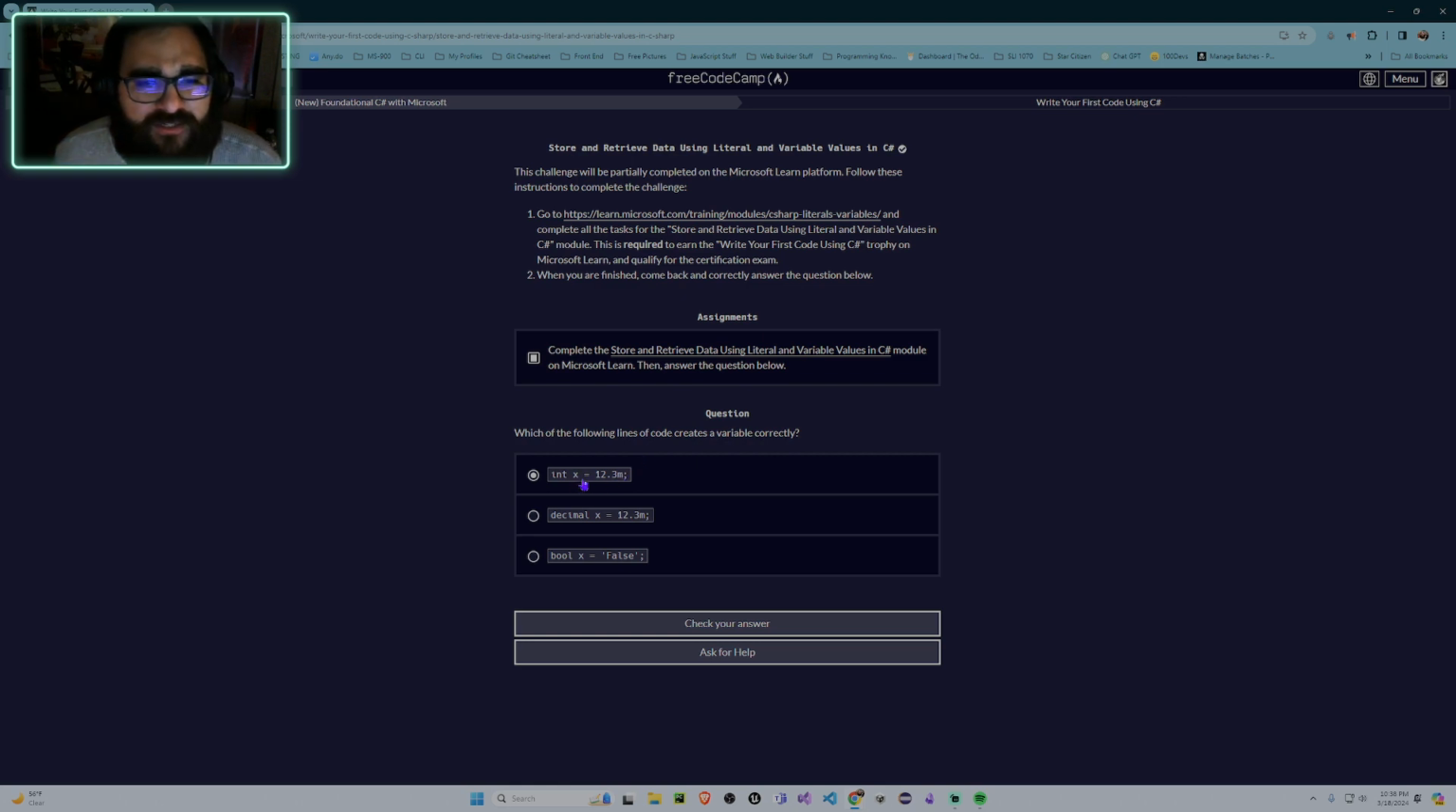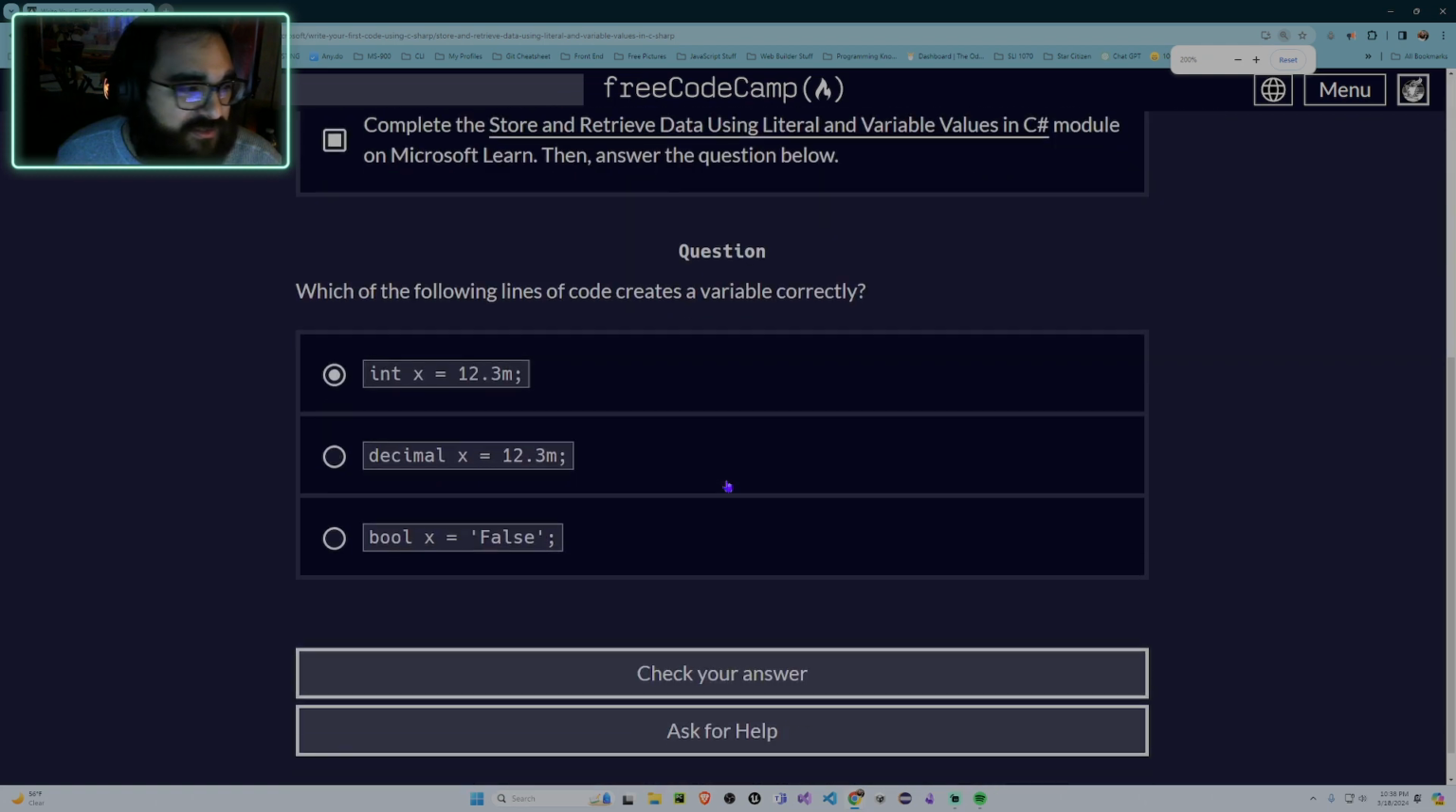Okay, with this answer, int x equals 12.3, and I don't know how well you guys can see this, so let's zoom in a little bit, right? Okay, so int x equals 12.3. Well, integers don't have any appending characters to them. An integer also cannot be a decimal point to begin with. Integers are whole numbers. Okay, so we get decimal, x equals 12.3m. That seems more correct than the others, because decimal does need the appendage of m.